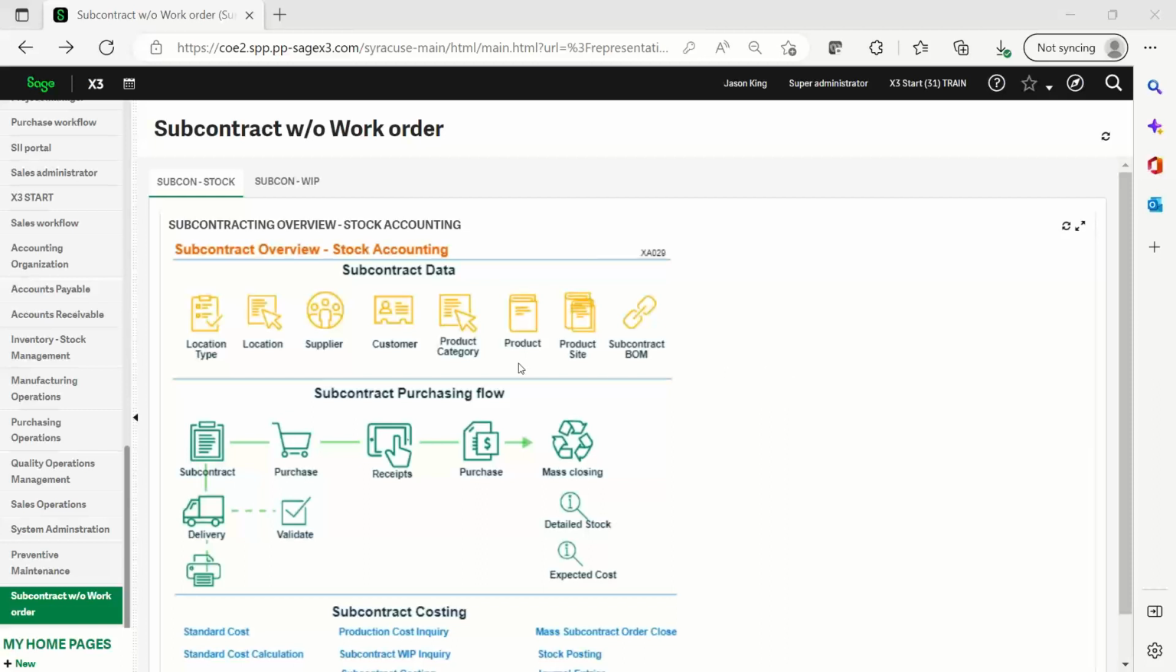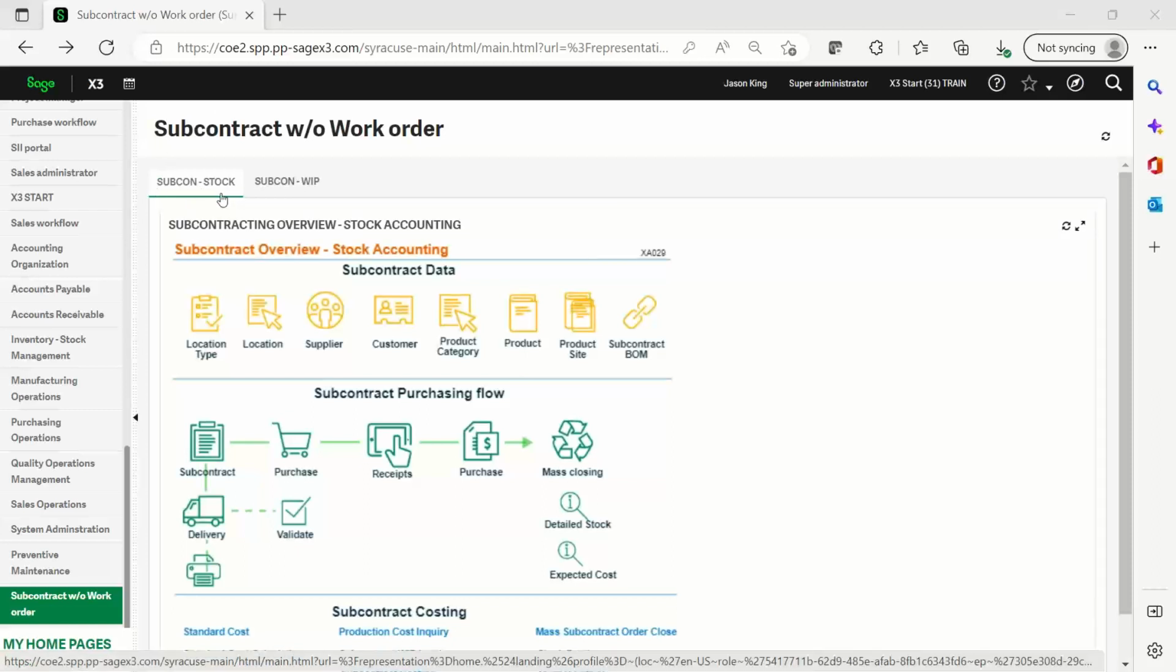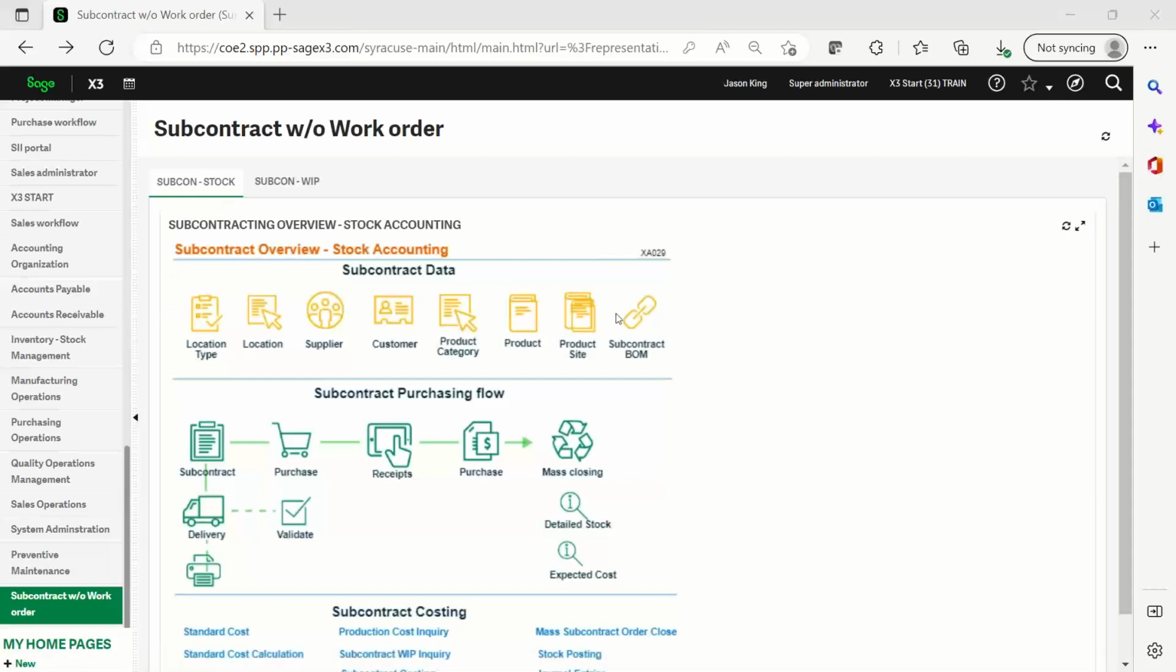So from here, Jason, could you navigate to the visual process flow we've created just to simplify the functions involved with subcontracting. You see we've got our subcontracting data covering the various topics we discussed today with location, type, supplier, customer, everything across the top. We're going to look at the subcontract purchase flow right now. So basically what you see is the flow goes from the subcontract order. From the subcontract order, we create the purchase order and the delivery. Once that delivery's been picked, we go to validate the delivery.